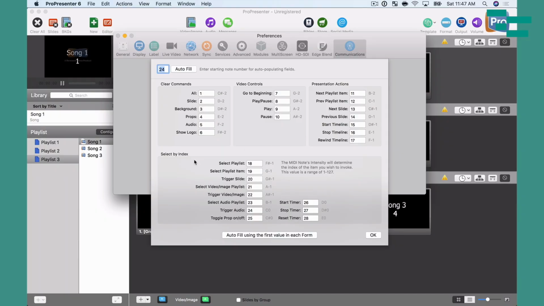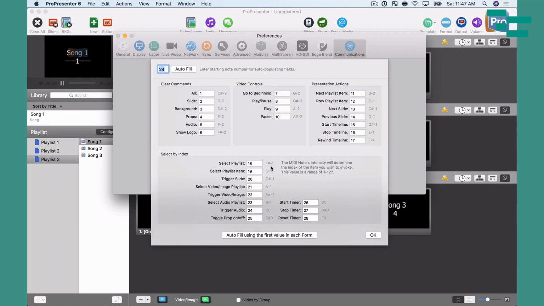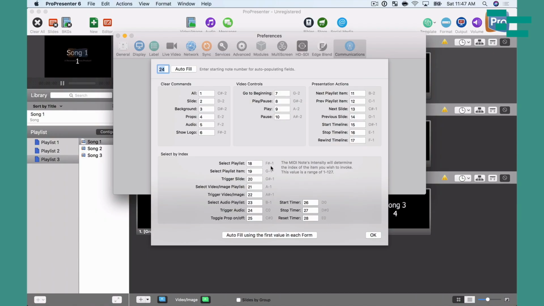Now for the bottom section here, select by index, we need to do 2 things. One, we need to send a MIDI note. So if I want to select a playlist, I'm going to send note F#-1, but based on the velocity of that note, how hard or soft the note is played depends on what playlist is going to be chosen. So let's say we want to choose playlist 3. Here's how we make that happen right now as everything is set. I want to send F#-1, that's our note, and I want to send velocity 3. And again, ProPresenter is going to see that as, okay, F#-1, he needs to select playlist. Velocity 3, he wants playlist 3. So that's the way that works.